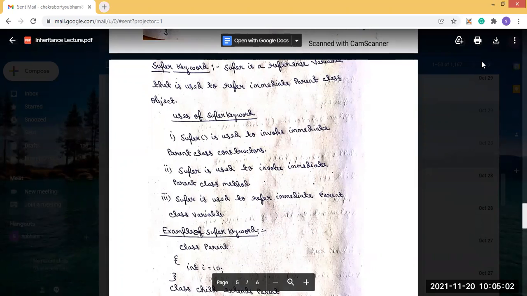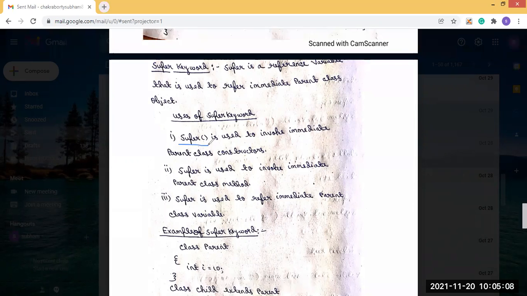First, super is used to invoke the immediate parent class constructor. We have already seen that we used the super keyword inside the constructor. So the super keyword can be used to invoke the immediate parent class constructor. Next, super is used to invoke the immediate parent class method, and the super keyword can be used to refer to the immediate parent class variable. So in these three ways, the super keyword can be used.